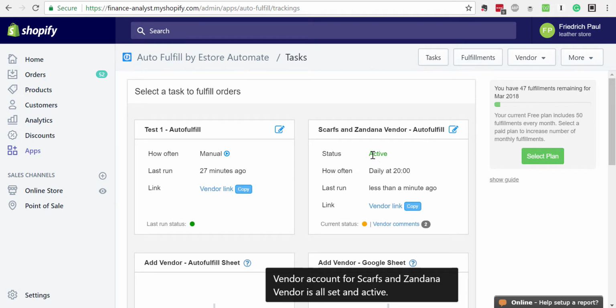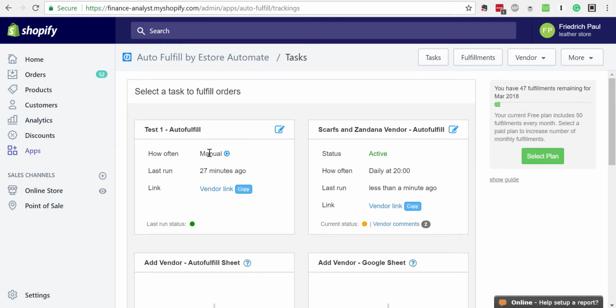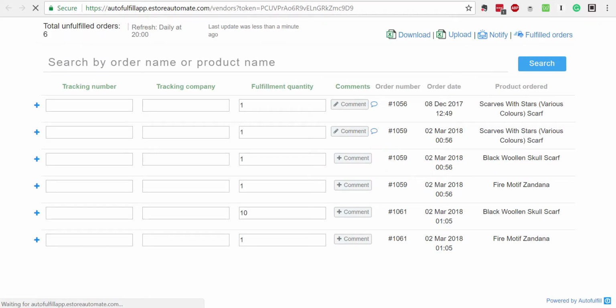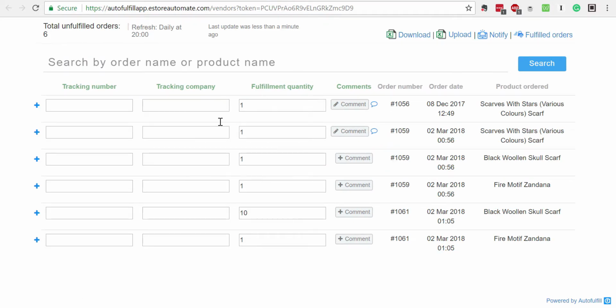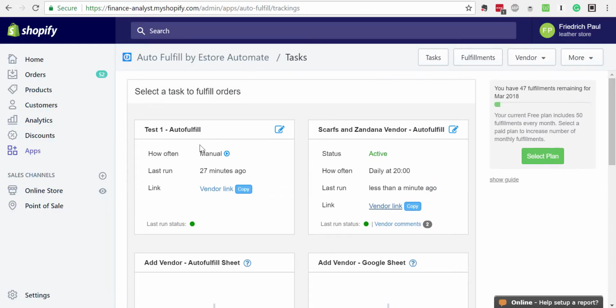You see, it says it's active. It's not saying manual anymore. It says daily at 8, 20 hours, and then when was it last run? It was less than a minute ago, because we did a manual run. And this is the vendor link. You see the vendor link. That's the most updated one. These are the pending orders, and you see here refresh daily at 8 p.m., sorry. So this is how it works, and you can either have a manual method or an automated method to fulfill.